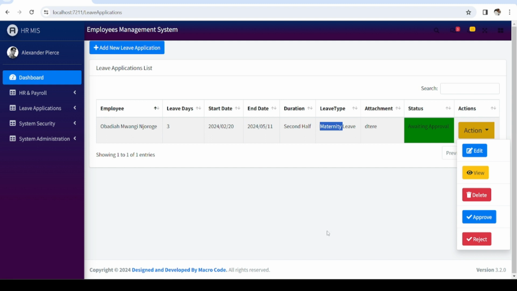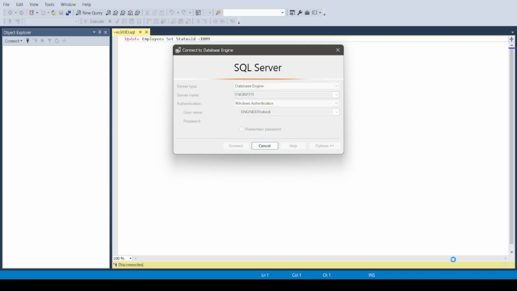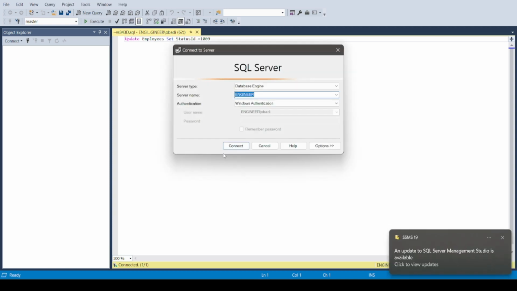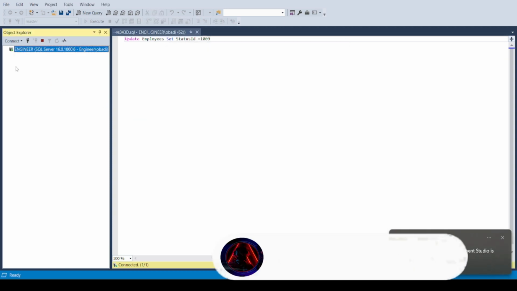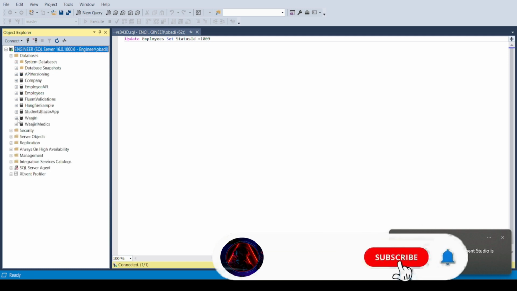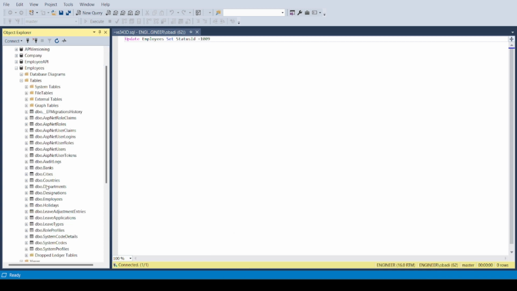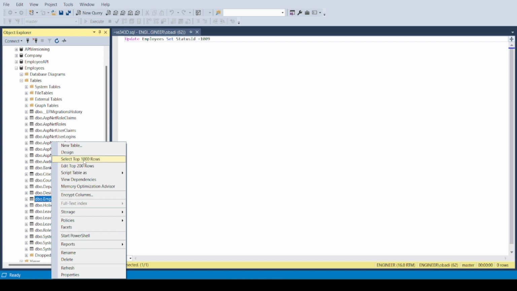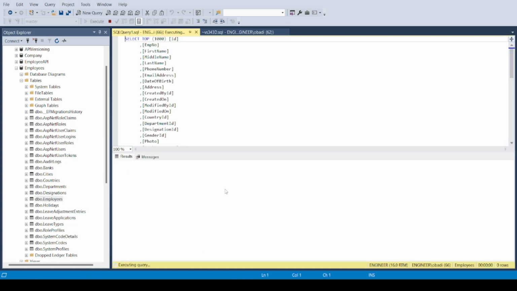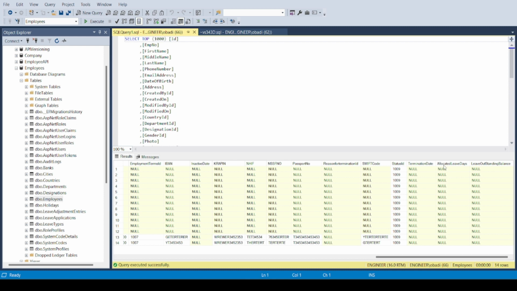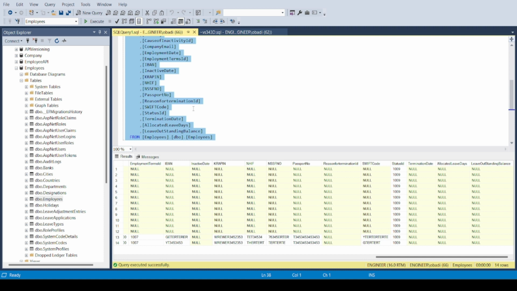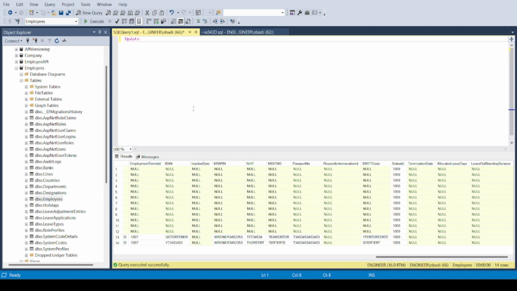So what I want us to do, let's just go to our database. I'm going to connect to our database, and then we can see how our table now looks. So I'm going to employees. Under the employees table, we are going to see that we now have the additional fields, the new fields that we've just added: the allocated leave days and the leave outstanding balance. So I'm going to update all the staff. So update employees.